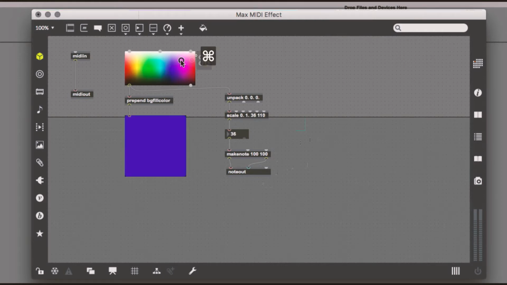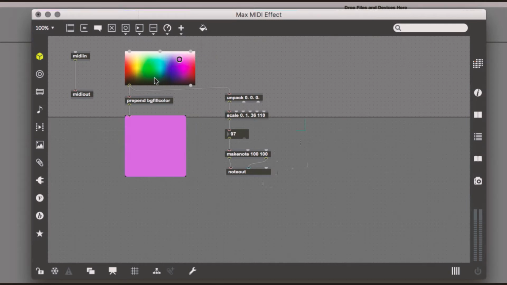Now, as I click and swatch, I create MIDI notes that are going to play my operator device. All right, so we've got to start. We've got some noise. That's good.